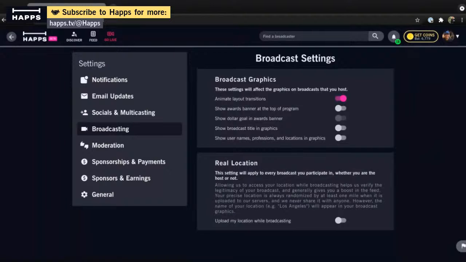Gemma's asking, I want to turn off location period. Can this be done? Yes. You can turn off location by hitting real location and turning it off. You cannot turn off the location in your profile. That's just how our app is designed for your profile to identify where you're at, whether it's your city, your state, your country. You can be very broad. You don't have to be as specific to go all the way down to the city.